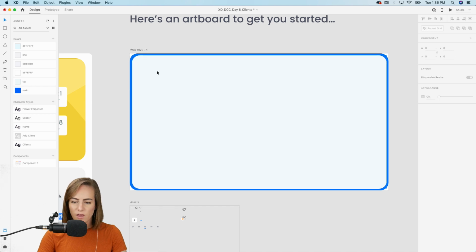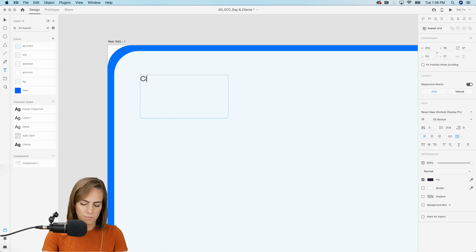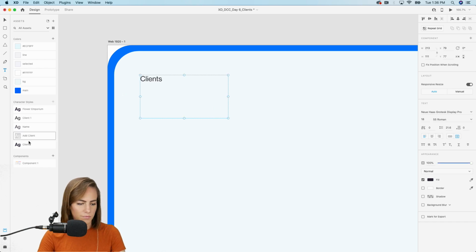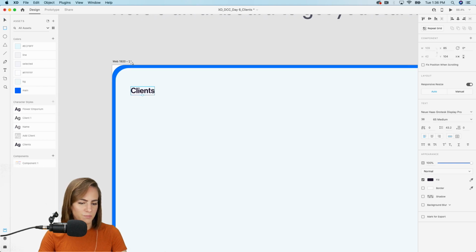Okay. Then in the top left, I'm just gonna say clients. Got some of my fonts already. This font is a new one. We've got Neue Haas Grotesque. That is a tongue twister. So we're gonna say clients.